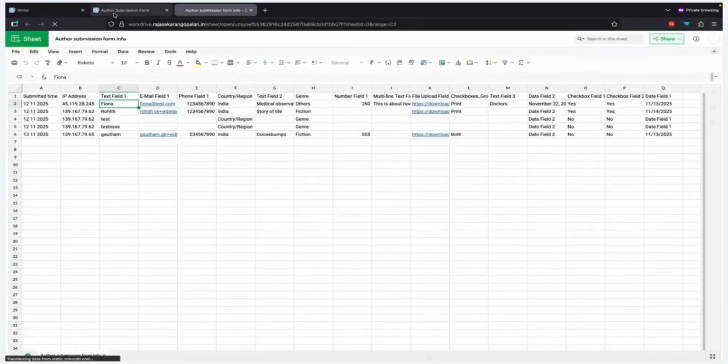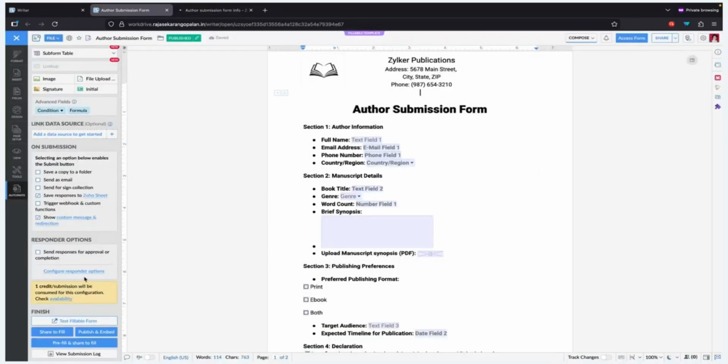Let me just go back to the document, and now what I will do is go to the publish and embed option. In order to embed this particular form in my website, I would require an embed code. So for that, I'm going to use the publish and embed option available.